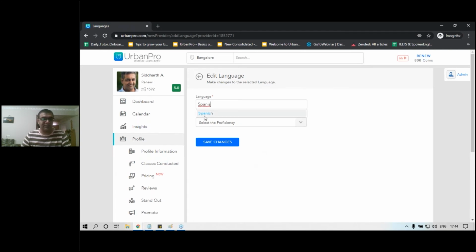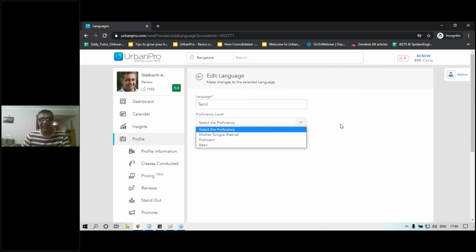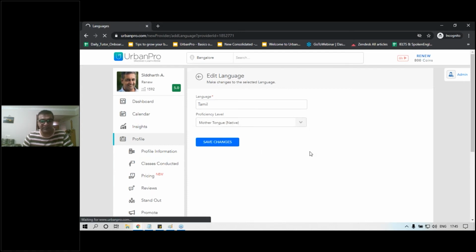So I just start typing the name of the language and it will show up over here. But let's say I speak some other language as well, let's say Tamil. Okay, so I can just select that, and then I can select proficiency criteria. Am I a basic user of Tamil, or am I proficient with it, or is it my mother tongue? So let's go ahead and select mother tongue, and then I'll just click on save changes.